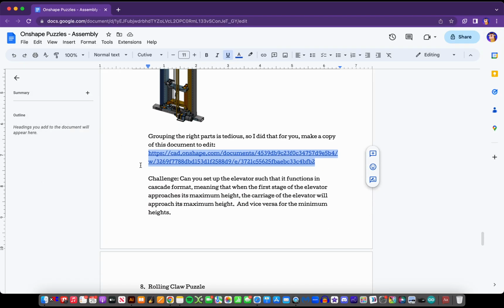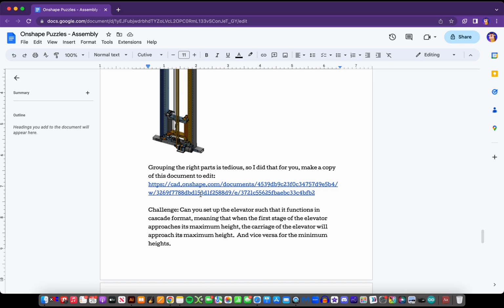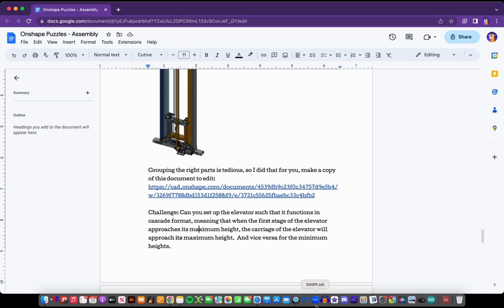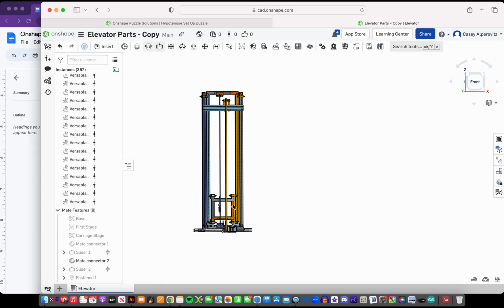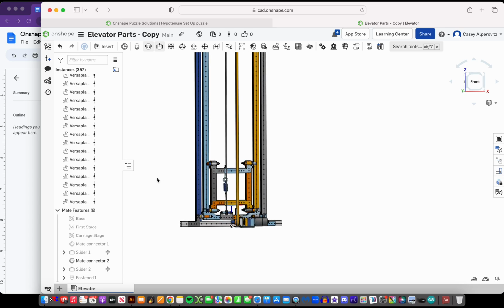Now, there is a challenge to this. Challenge, can you set up the elevator such that it functions in cascade format? And that means when the first stage of the elevator approaches its maximum height, the carriage of the elevator will approach its maximum height, and vice versa. So, instead of these all moving independently, when this carriage gets up to the top of its top point, this whole section should be at its top point. And then when I drag this down, when that reaches the bottom of this section, this whole section should be down. And the way we do that is we have to make some kind of relation between these two sliders.